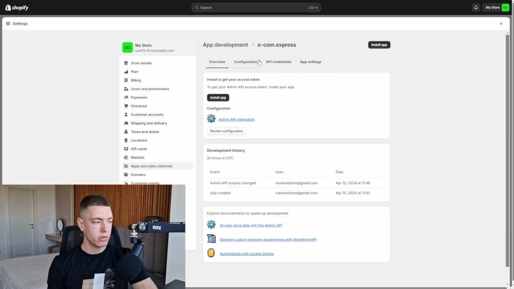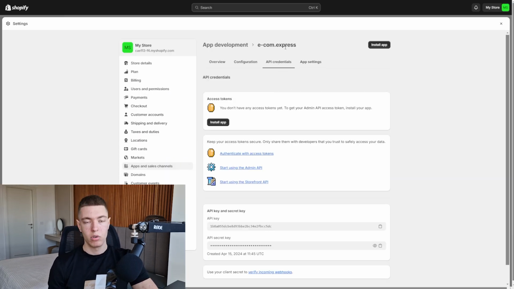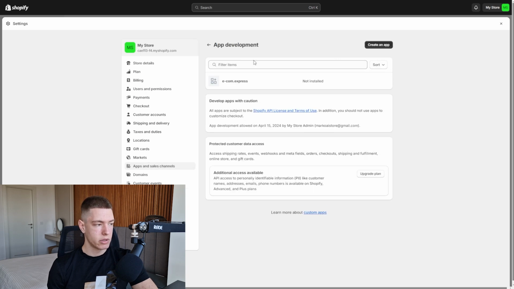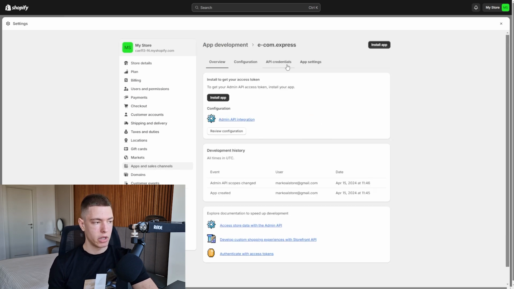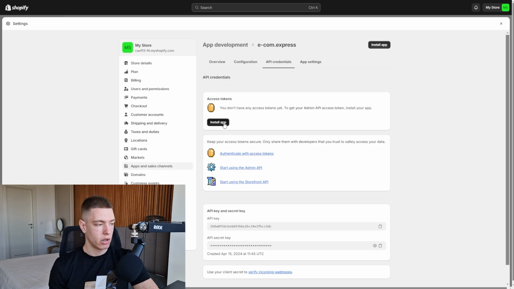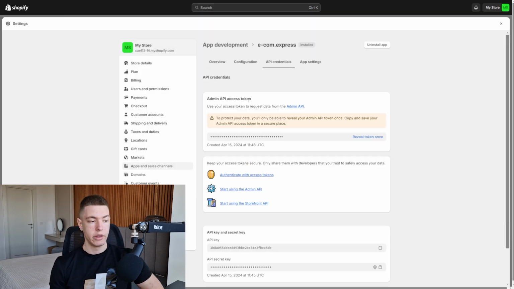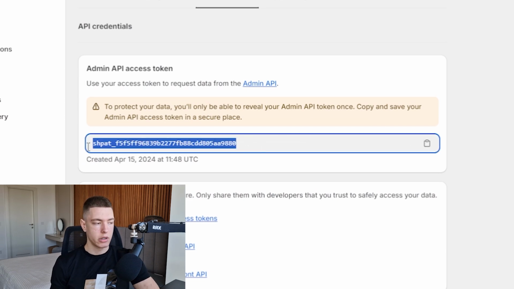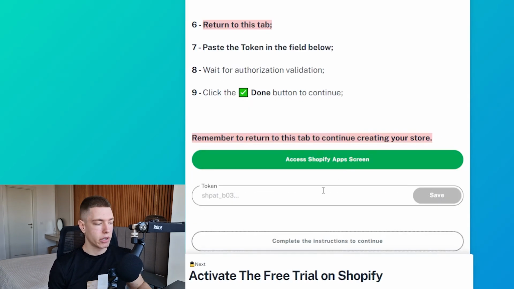All right, the next thing we need to do is we need to go to API credentials right here, or if somehow you lose access to this, make sure to go to apps and sales channels, click develop apps, then click on ecom express, and then click API credentials, and here you want to click install app. Click install, and then here you need to click reveal token once, and then you can click this button right here, or you can just select this and click copy. And then you go back here, you paste it in here and click save, and then click done.